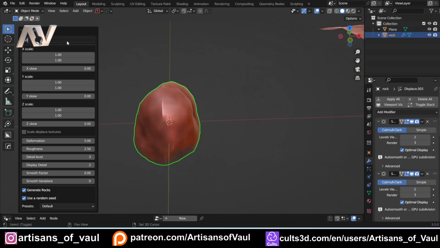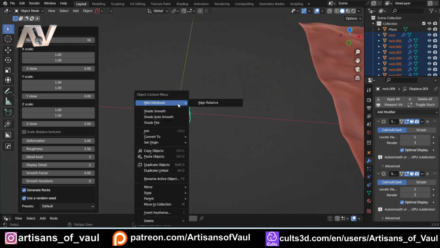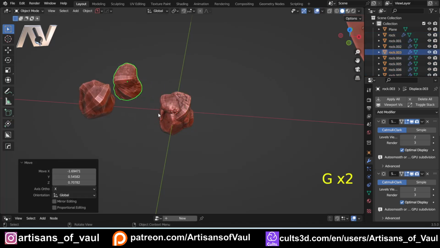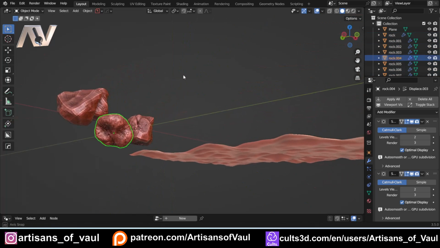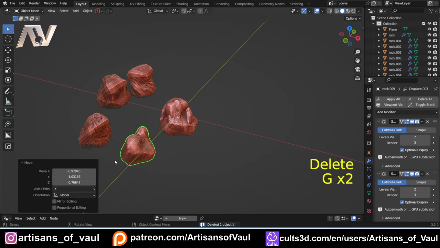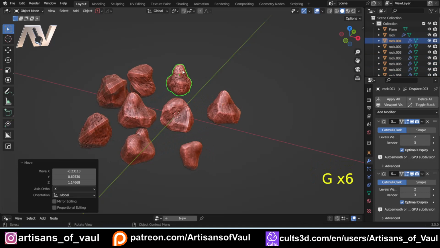We want, let's say, 10, so we've got some nice variation. And while we've got those selected, we're just going to shade flat so I can see where everything is, and then I'm going to move these aside so I can have a look at each one and check that I'm happy with it. That one's going to look a bit weird at certain angles, so let's delete that. And then, yeah, these are all looking pretty good for rocks. Okay, pretty happy with those.